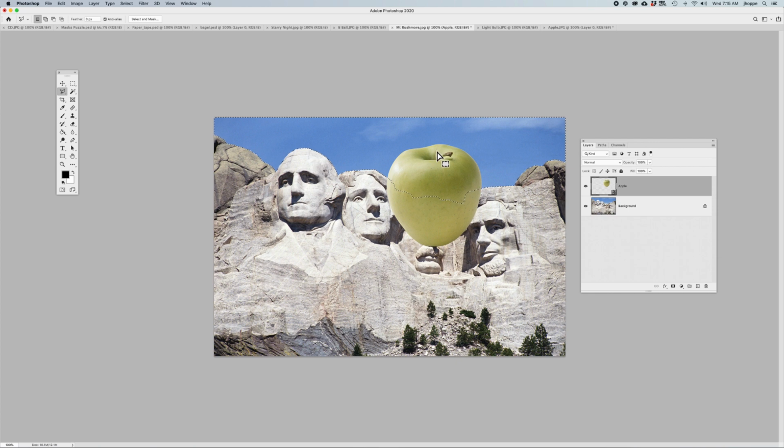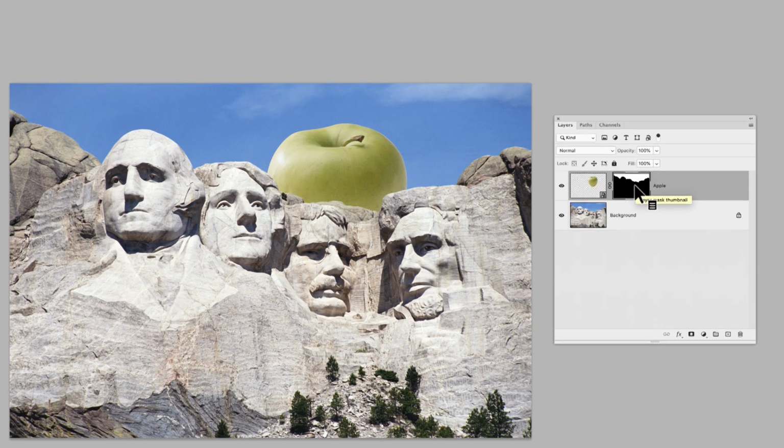So now I have my apple layer selected. I have my selection. What's inside the selection is what I'm going to see of the apple. What is outside the selection is what's going to be hidden on the apple once I apply my layer mask. I apply my layer mask, and miraculously, looking at this mask, black conceals. It conceals everything that is along that edge of the selection, and it reveals everything inside the selection.